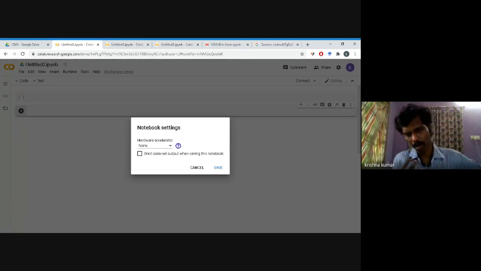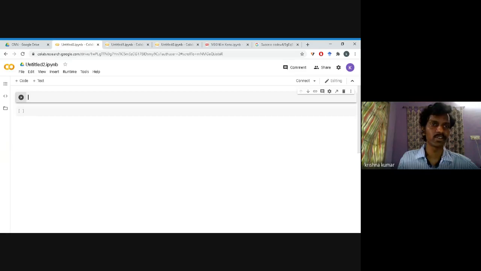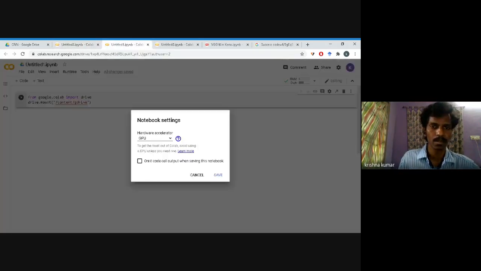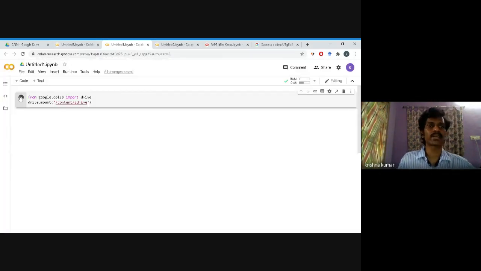Whatever we are going to do, we are not going to train, we are just going to predict, because the model is already trained by Keras. We are going to use that Keras model to predict what kind of information I'm going to give it. So I'm going to select GPU and save. The information is saved. Yeah, so I will come here. I have already saved this one. When I click run, this is the button.